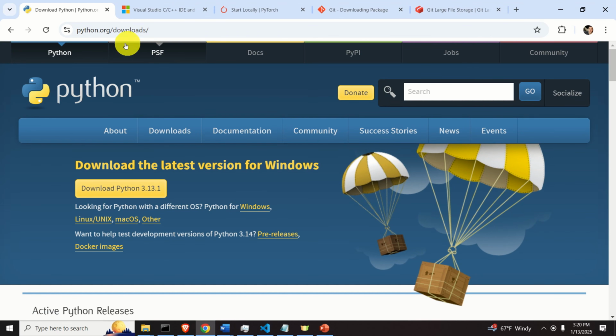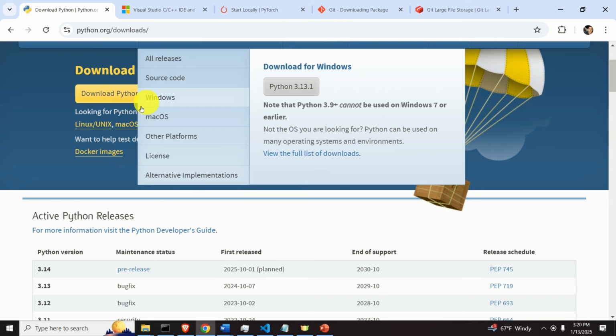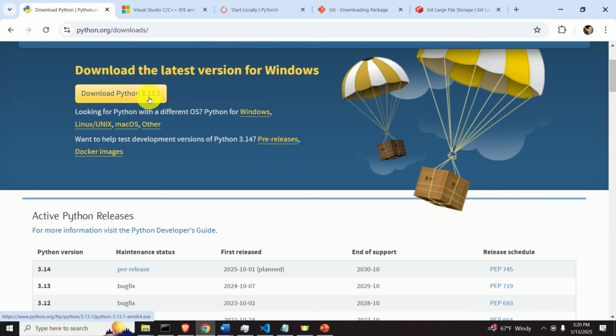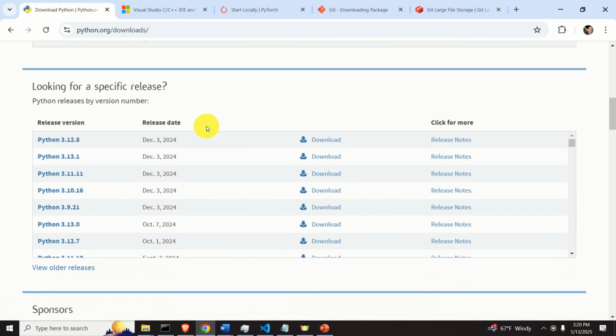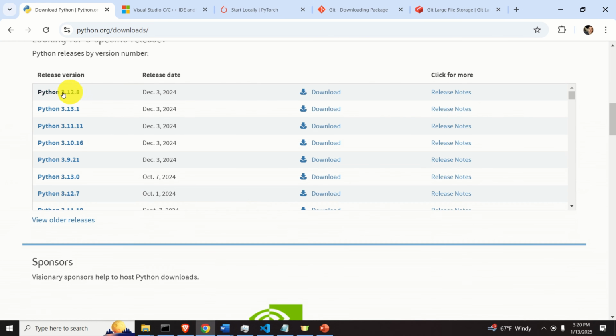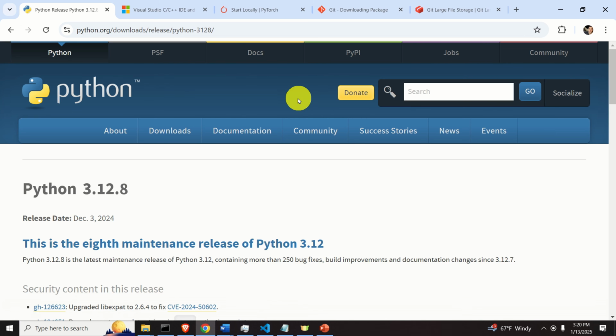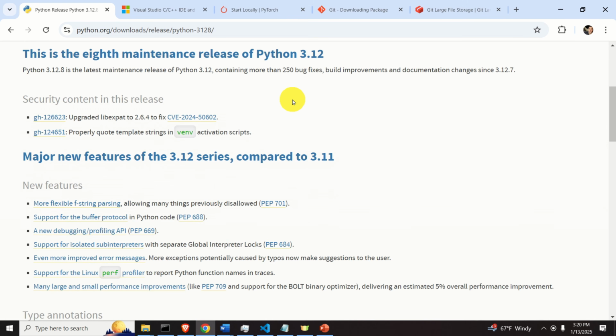First of all, go to the python.org downloads webpage. Then, don't click on download Python 3.13 since PyTorch CUDA cannot be executed on Python 3.13. If you scroll down, you will see the previous versions of Python over here. For example, you can use Python 3.12.8. You click on the download link and you proceed further to download the distribution.